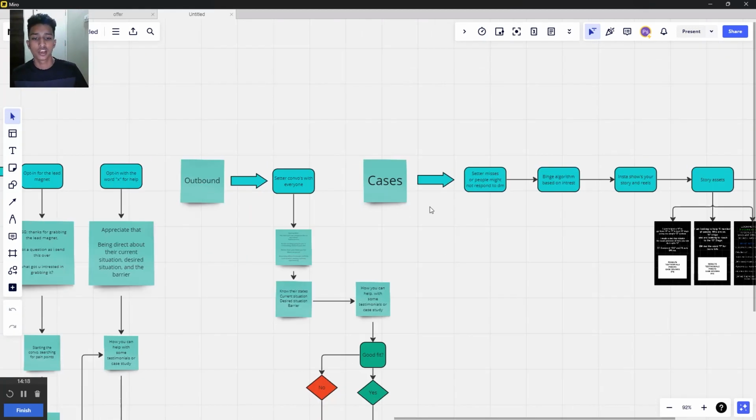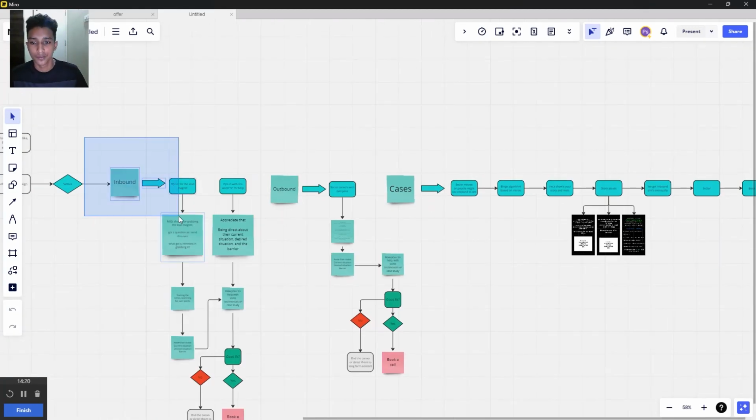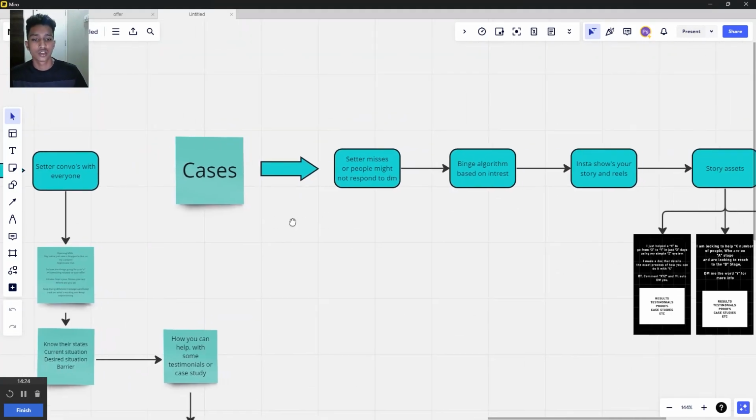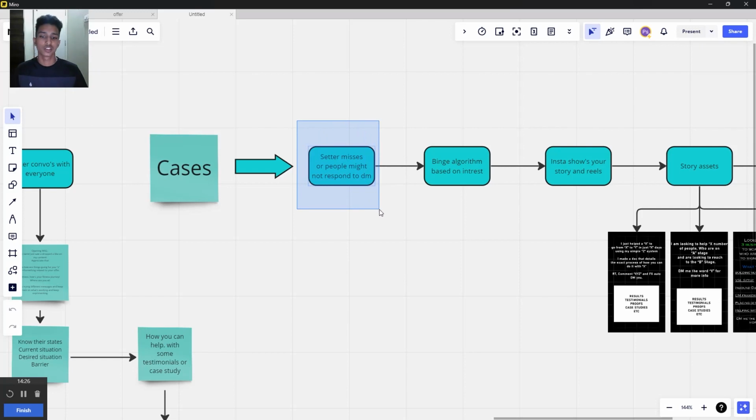Then there are a few cases where both this inbound and outbound is not there. So what happens, okay? Let's say that the setter misses some prospects that are engaging with your content, or some people might not respond to your DMs. So the binge algorithm is going to trigger it. It's actually always on work.